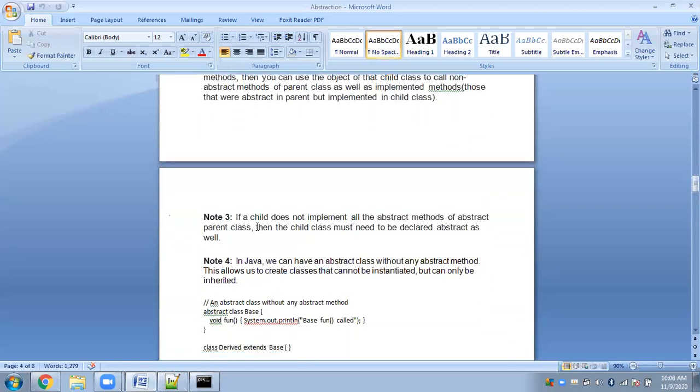This is what Hashim asked. If a child does not implement all the abstract methods of an abstract parent class, then the child class needs to be declared as abstract as well. So there's a parent class where you have 2-3 abstract methods, and the child class of it might not choose to implement 1 or 2 abstract methods of the parent class. In that case, the child class also becomes an abstract class. Any class which partially implements itself.